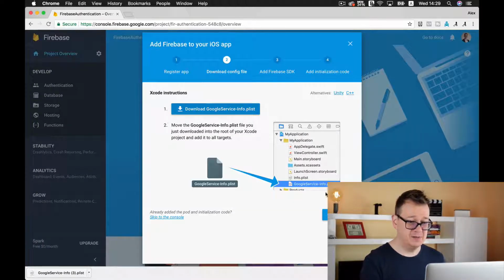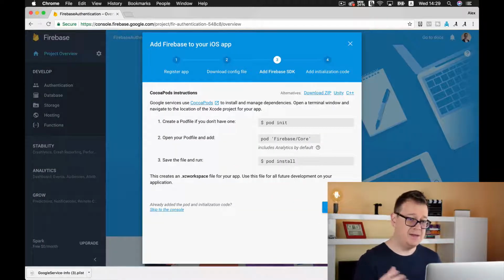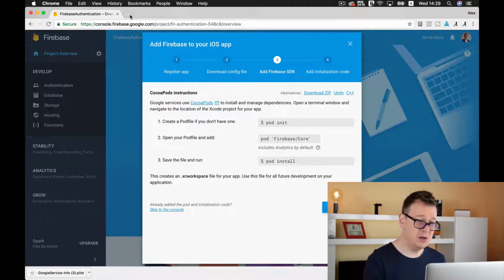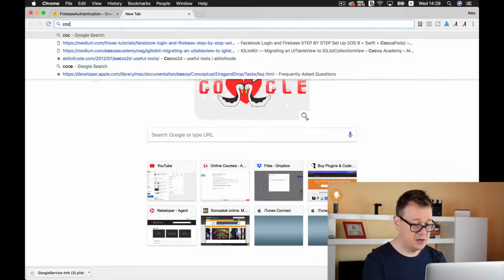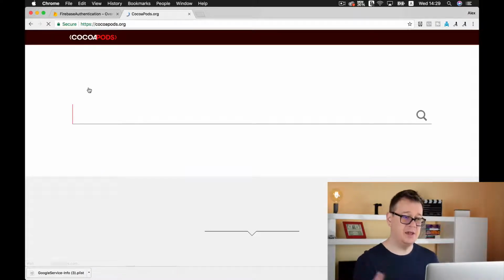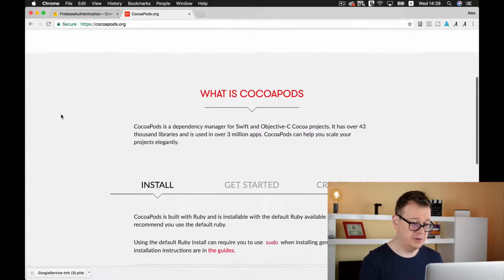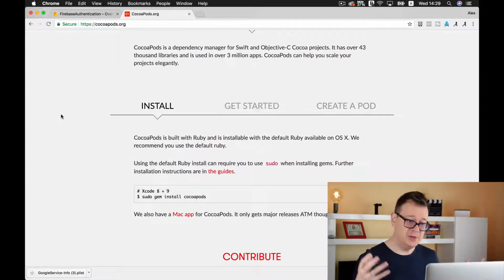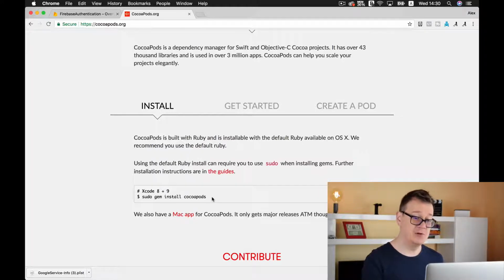Okay, let's go back. Now let's click on continue, and here it says that you need to add Firebase through Cocoapods. So we are going to install Firebase via Cocoapods. If you don't know what Cocoapods is, just type in Cocoapods, and let me show you cocoapods.org. You can install Cocoapods onto your computer by opening up your terminal. We are going to open up terminal in just a second and type in sudo gem install cocoapods, and that is all you need. Once that is installed, then you can add the Firebase SDK through Cocoapods.